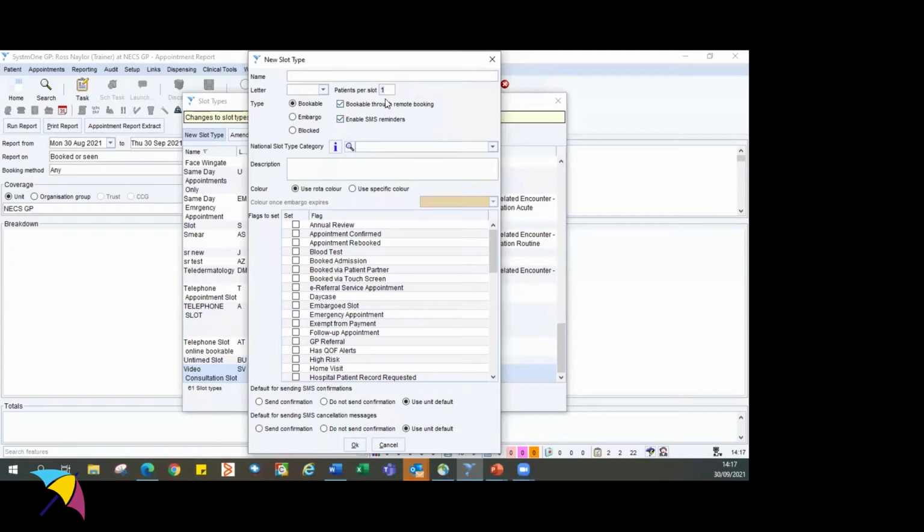You can increase the number of patients per slot for a slot type, which may be useful if, for example, you offer group appointments, if you offer sessions for multiple people. Not typically for general practice, I'd say. We used to use this a fair bit in the community where we had some group sessions in the mental health units. But that will basically allow you to book more than one patient into a slot up to the number that you set there.